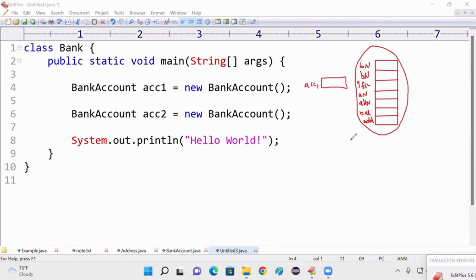Now, what is the base address? 1010. Apart from this, does anything else happen? I have asked a question. Apart from this, anything will happen in the background. What? Address? Address memory is created. Address object is created.